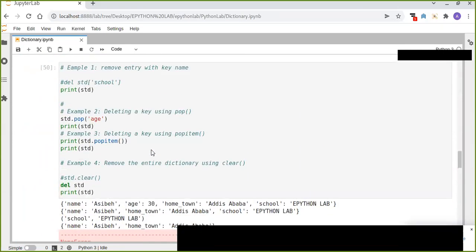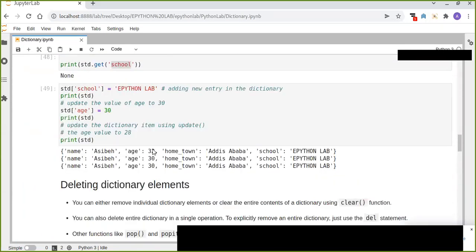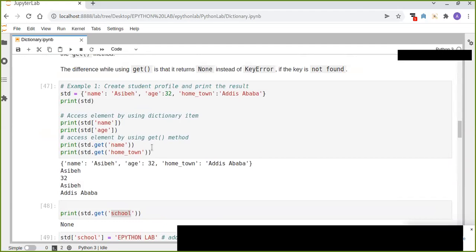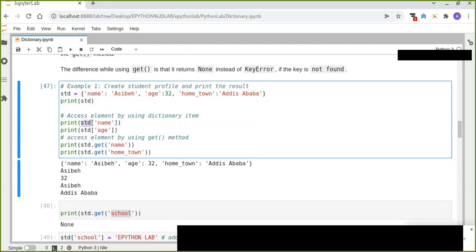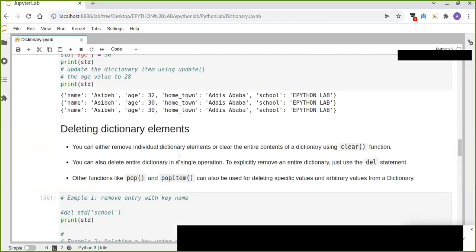To access the dictionary elements, let's get back to the previous one. To access dictionary items, we just use the dictionary name with the key in square brackets. Key name refers to the key name in the dictionary item. So if that key is found in the dictionary, it prints out the value of that key, right?